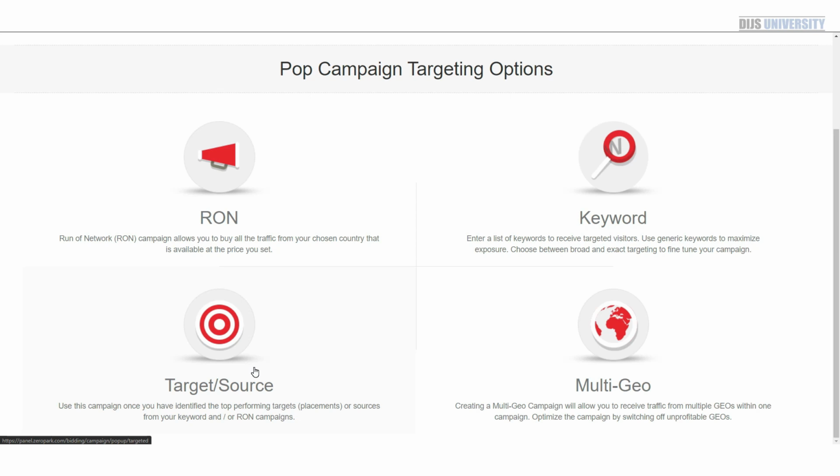So this is a select campaign category where once you have identified the top performing targets or sources from your keywords or your run on the network campaigns, you can create a selected or a premium target or source campaign from your chosen geo. So adding the target or sources is required for your campaign to start receiving traffic. So you can add targets during the campaign creation process, or you can add targets or sources after you save your campaign in draft mode only.